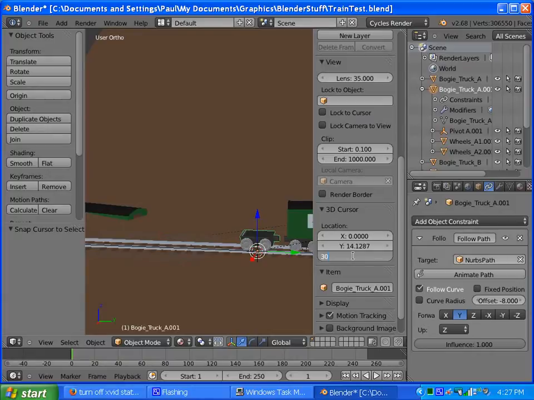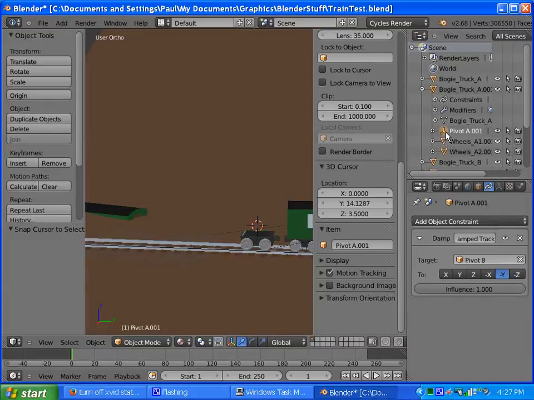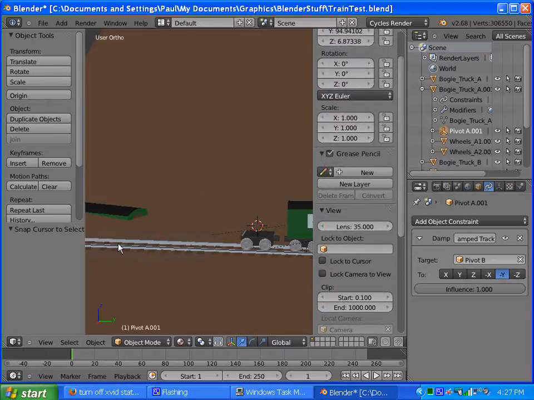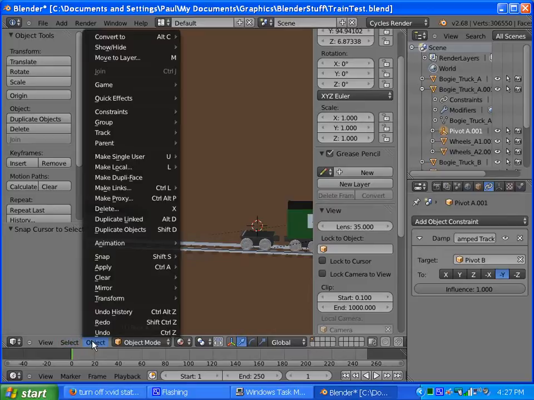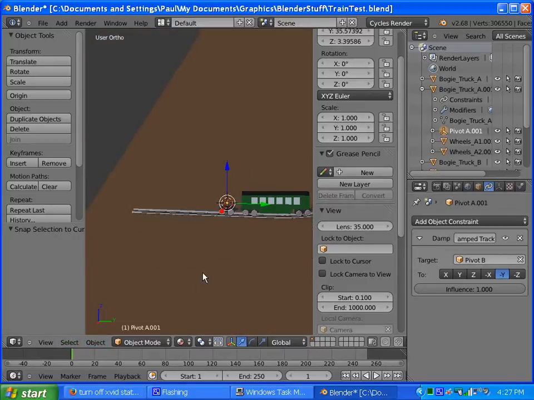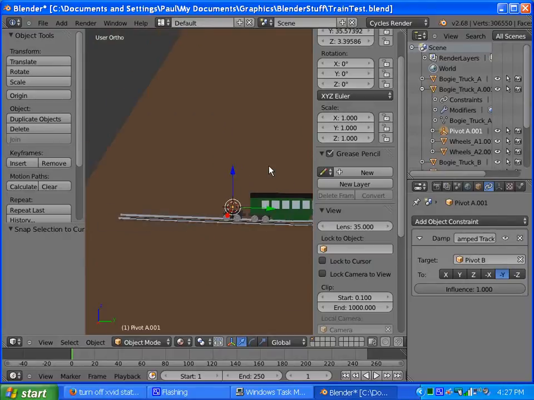Oops, not 305, 3.5. Now I'll put it up higher. And we want pivot A001, which is in a weird location. Now what we want to do is snap that. Snap selection to cursor. And now our train car went flying off into space. Dang it. I don't know.